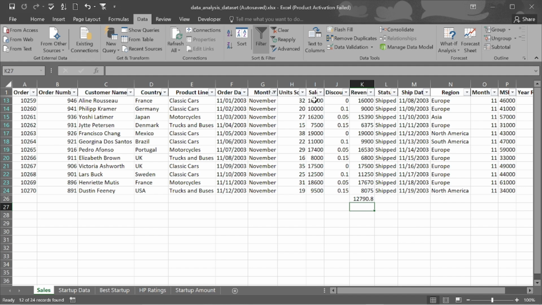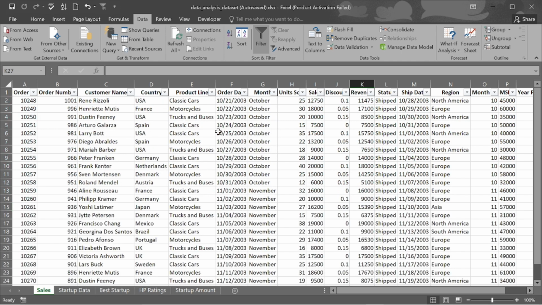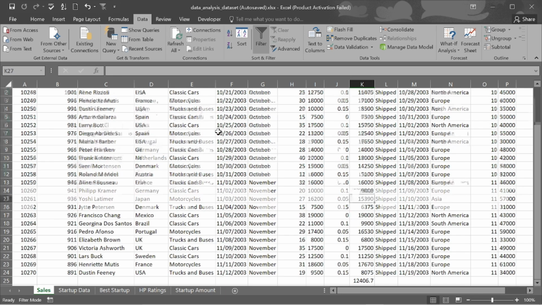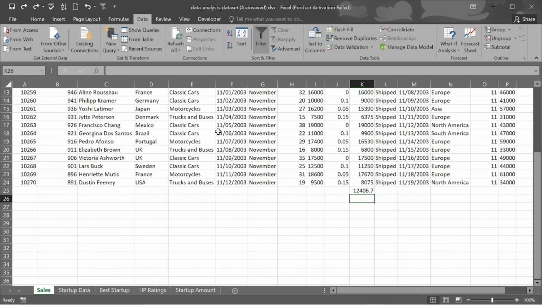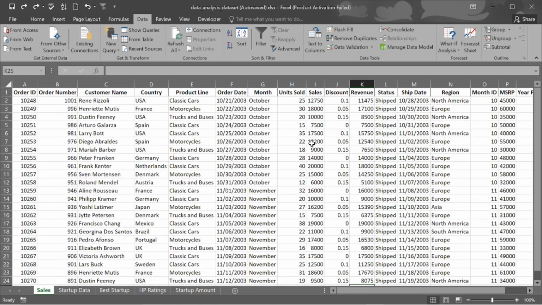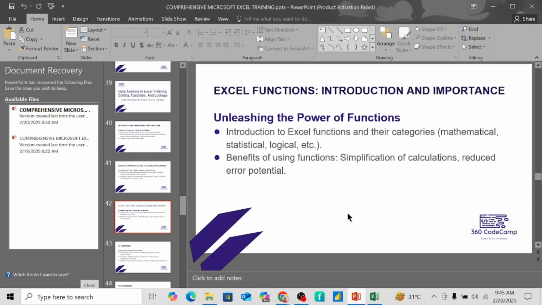Let me quickly remove the filter, just like I told you. If you want to remove the filter, you can use the clear filter option, or you can check select all again to retain the filter. Let me undo. We wouldn't want the average that we just did to remain there. So the next thing we want to talk about is the if function.